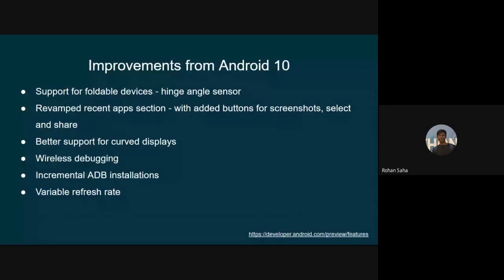So it gives you more control over how the different buttons are placed on the screen.